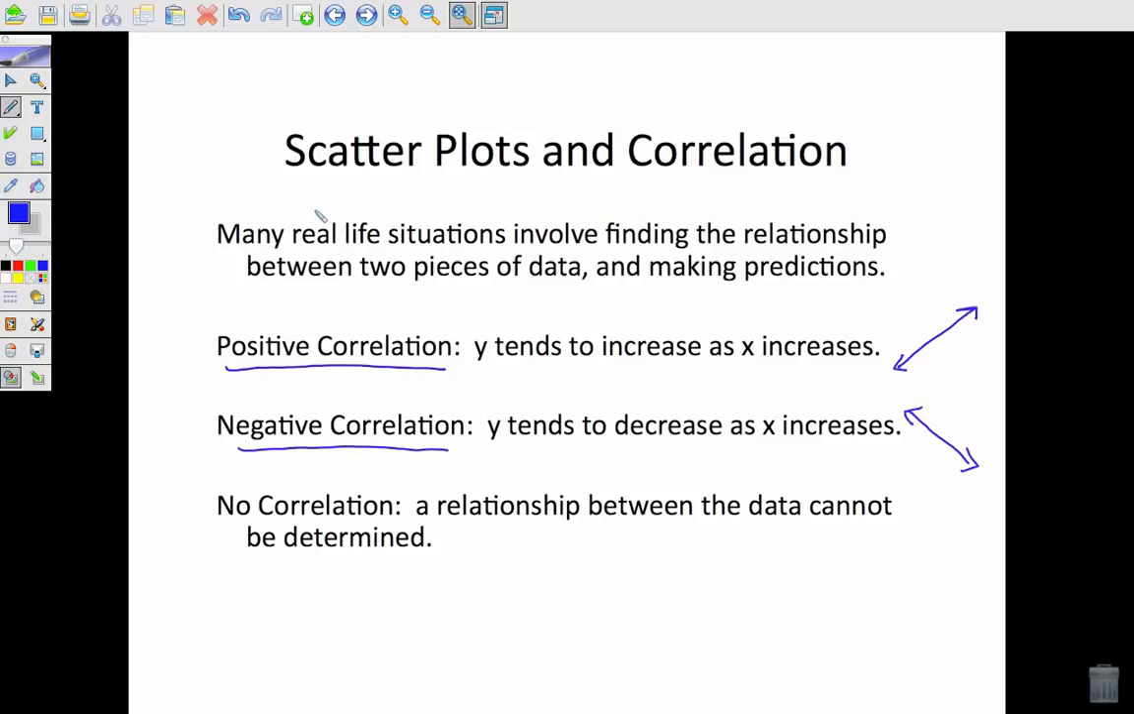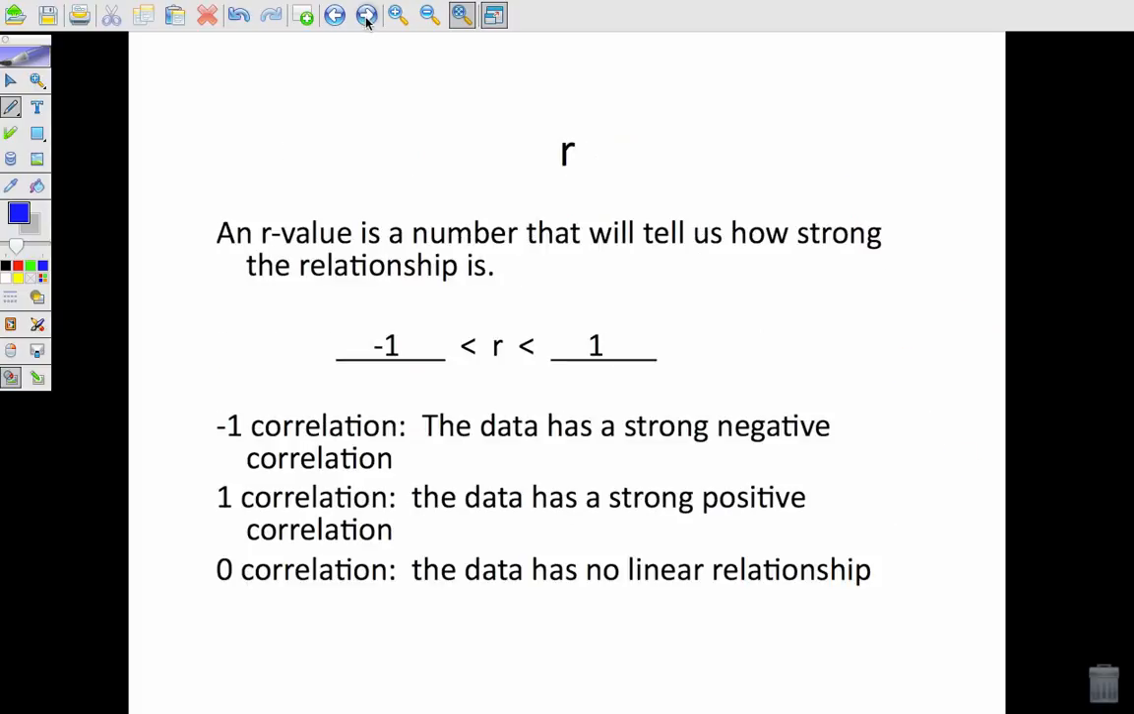All right, we need to talk about the R value. When you figure your best fit line on a linear regression or a scatter plot, a lot of times you are able to figure out an R value. The R value tells you how closely fit your data is, and how strong a relationship we have.